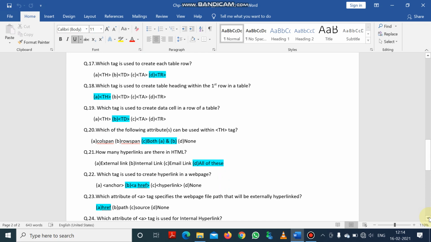Question 18, which tag is used to create table heading within the first row of the table? Student, you know the answer is td tag.